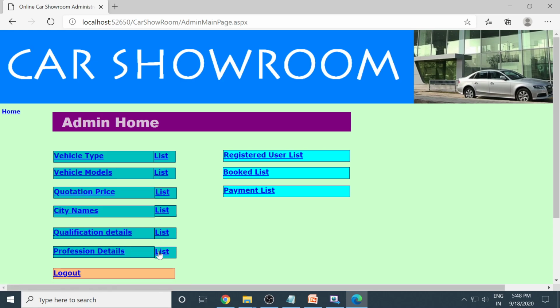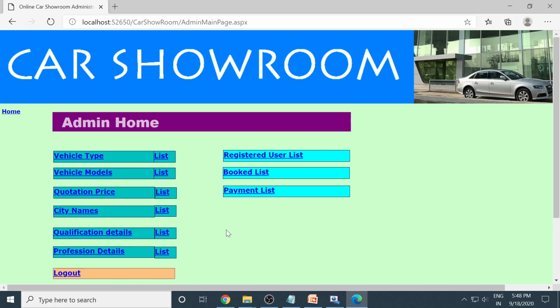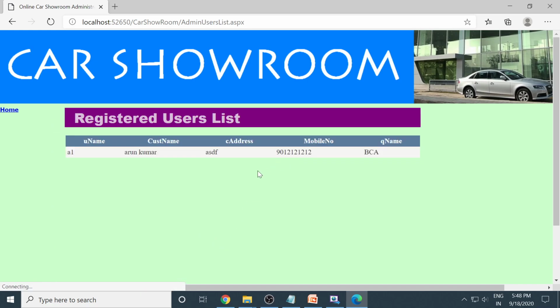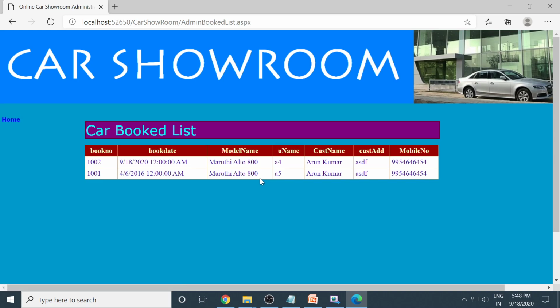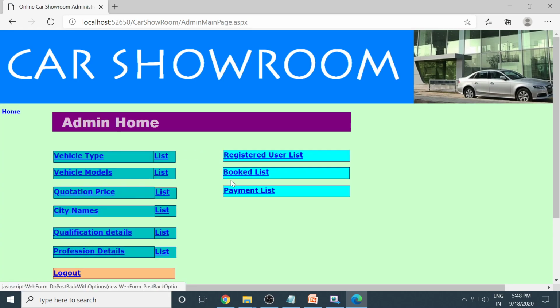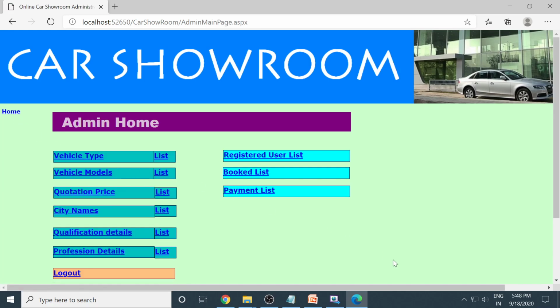Next, qualifications or professions. We need to enter those so that they will reflect in the sign up page. When you go to the registered user list, you can see there is A1 registered here, and as more people keep registering, that list will grow. Booked list: if anybody purchases vehicles, that list will come here. Also there is a payment list. After booking, they need to make some initial payment, which will be reflected here. Okay, fine. So these are the options provided in the admin module.